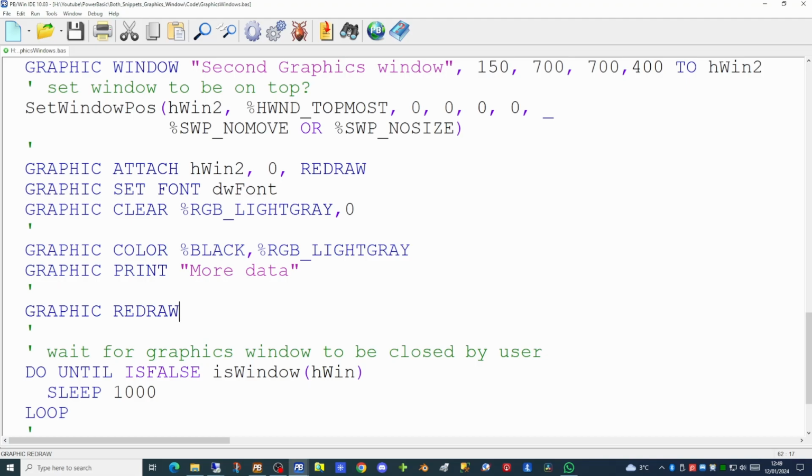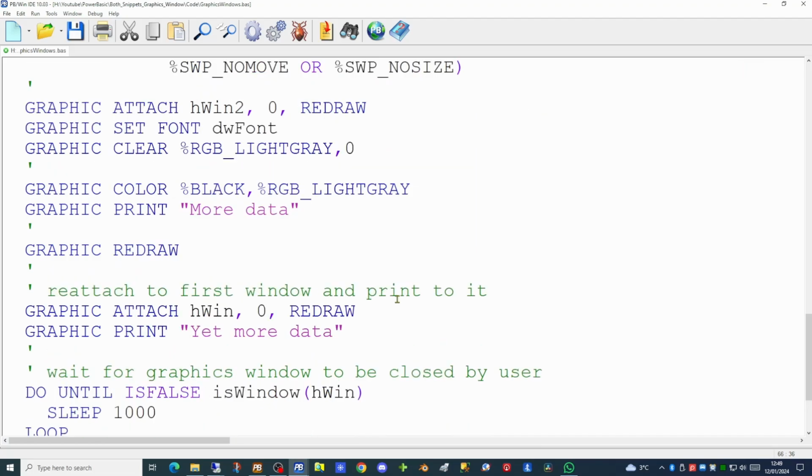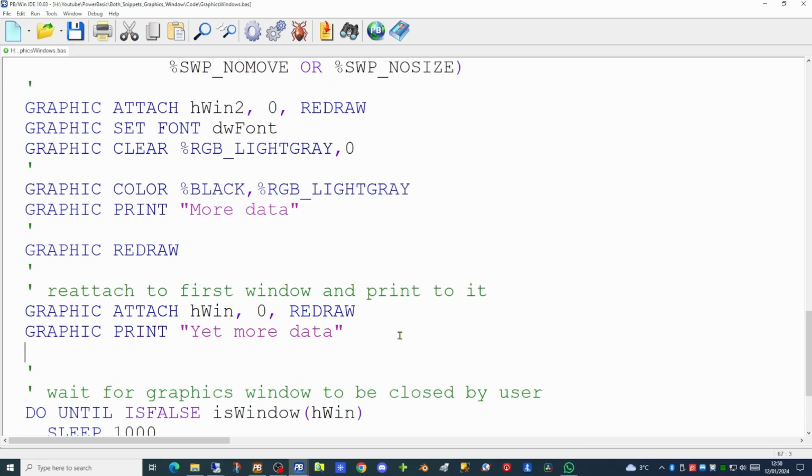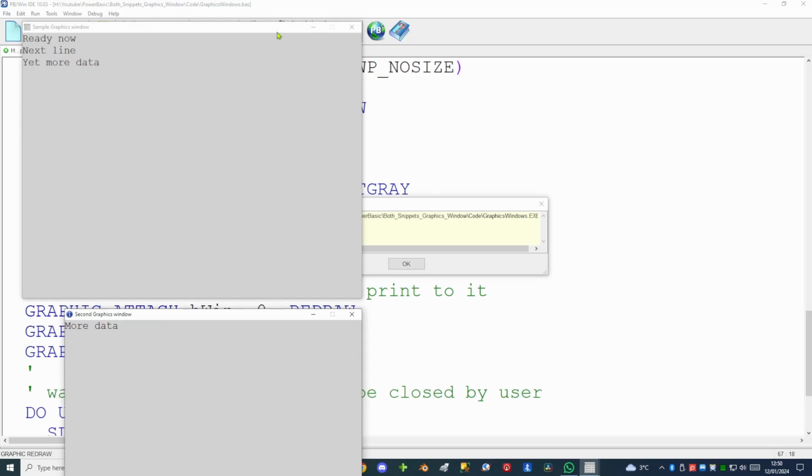So having displayed two graphics windows, what if we want to put more text onto the first graphics window? We can reattach the first window by simply using the graphics_attach command again, and the handle of the first window. We can then print some more text to that first window. And to ensure the user gets to see this, we can use the graphics redraw command to display that on screen. If we run that now, we will see both graphics windows have appeared, and the first window has indeed got yet more data on it.